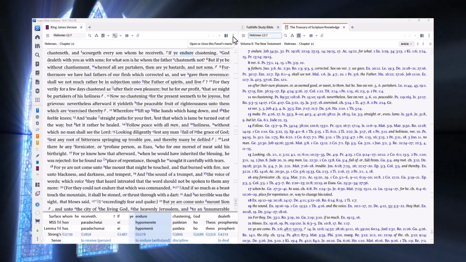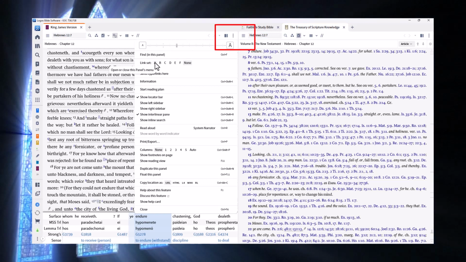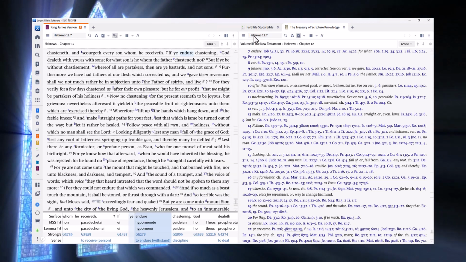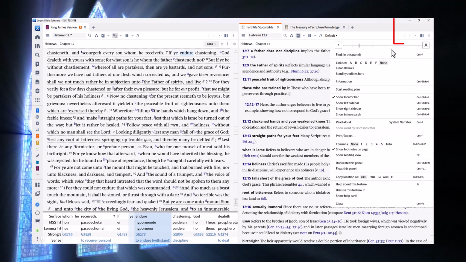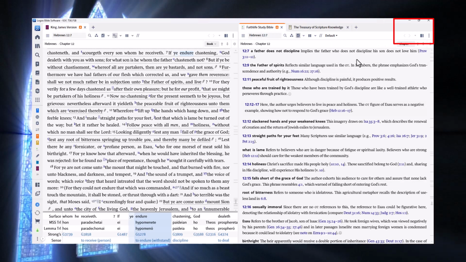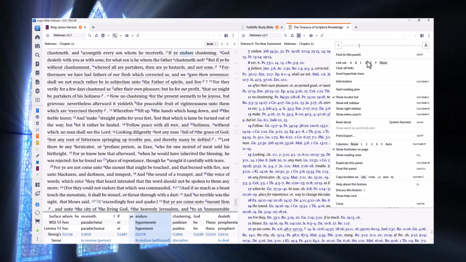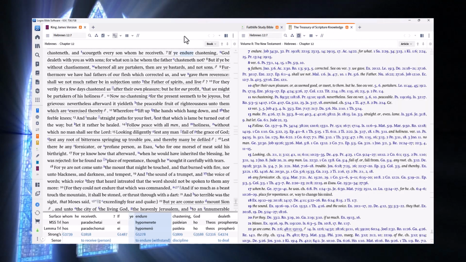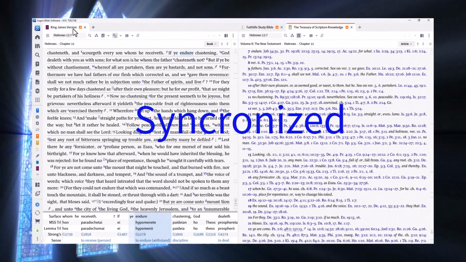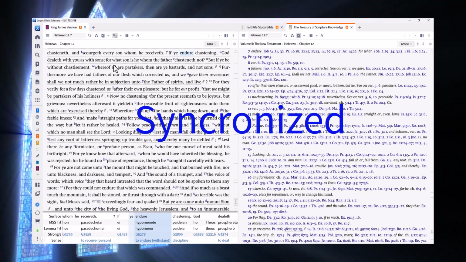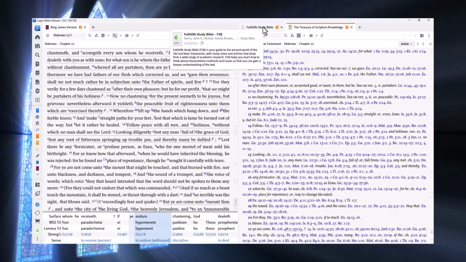How I'll do that is I'll open my panel menu and click Link Set A for my King James Version. I'll go to my Faith Life Study Bible and do the same thing, choosing Link Set A. I'll go to my Treasury of Scripture Knowledge and choose Link Set A. So now all of these resources are linked together and they will scroll simultaneously. Let me just show you how that works.